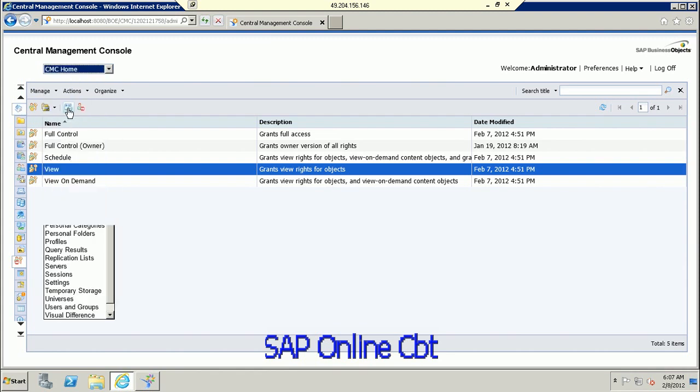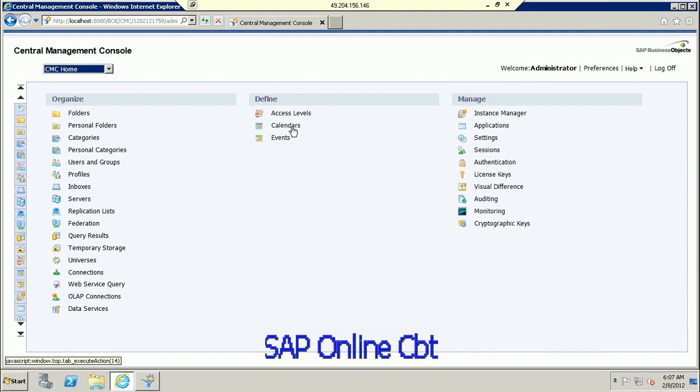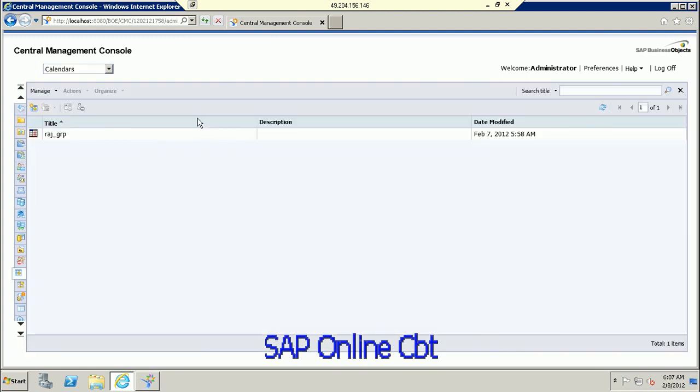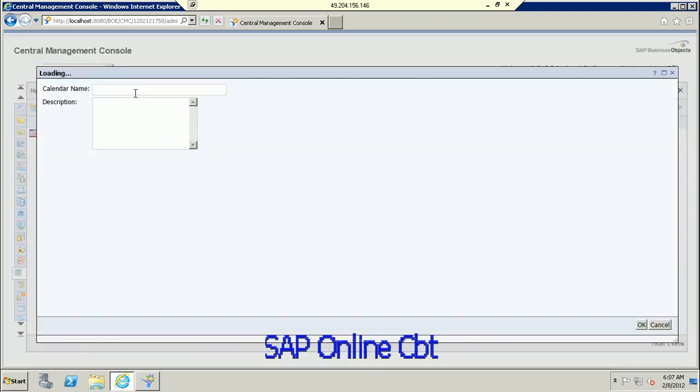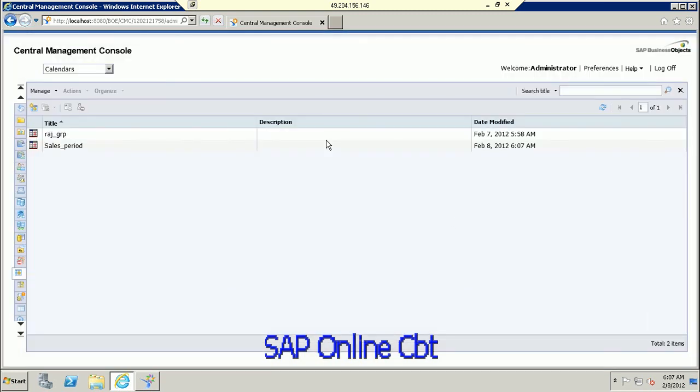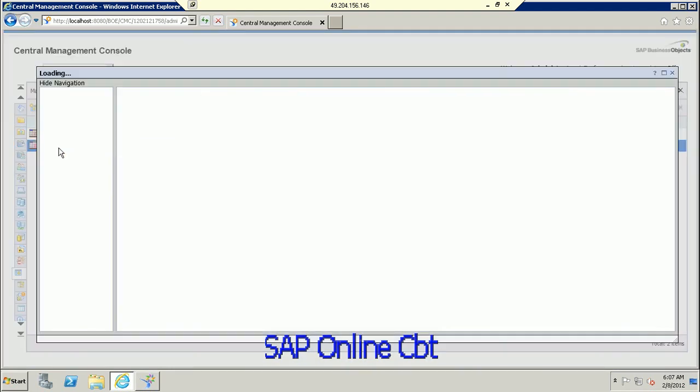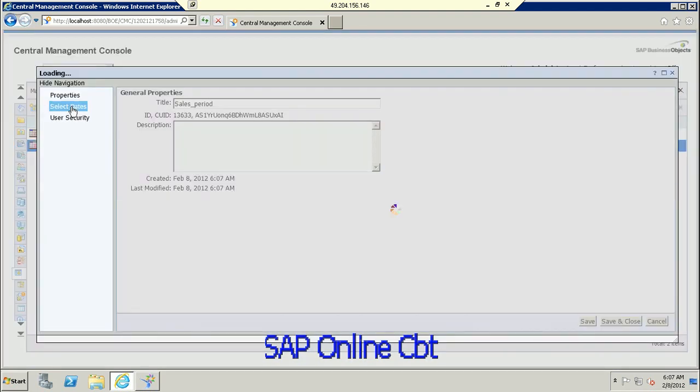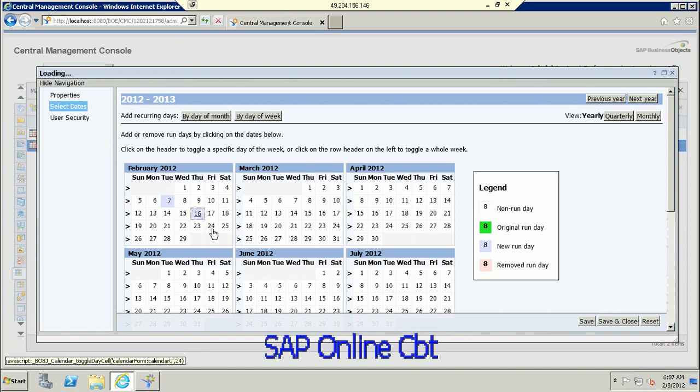Okay, and go to the CMC home page and calendars. A calendar is nothing but, say I want to run the report on specific dates. I want to schedule the reports on specific dates. So when you schedule the report, you can create a calendar. Suppose sales period. Click on OK. So double click here. Now select dates here. Then you can select the specific dates on which I want to run this report.